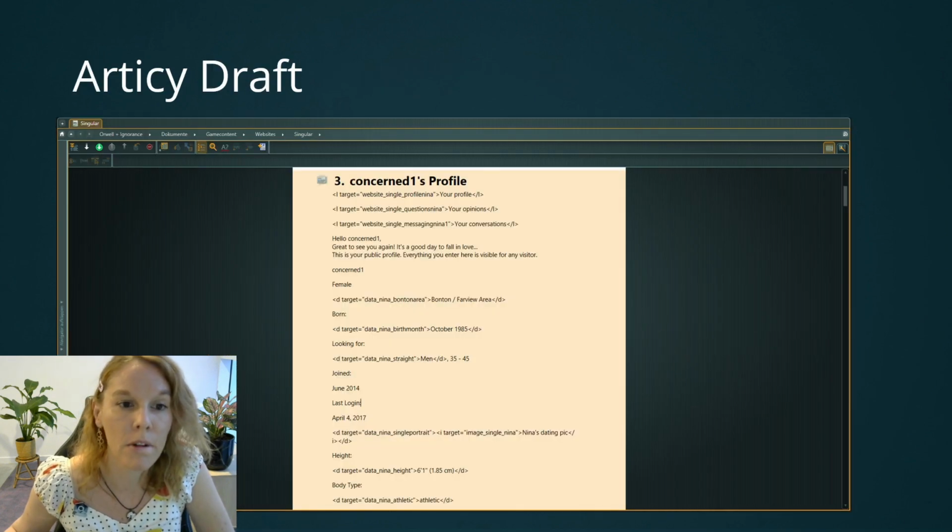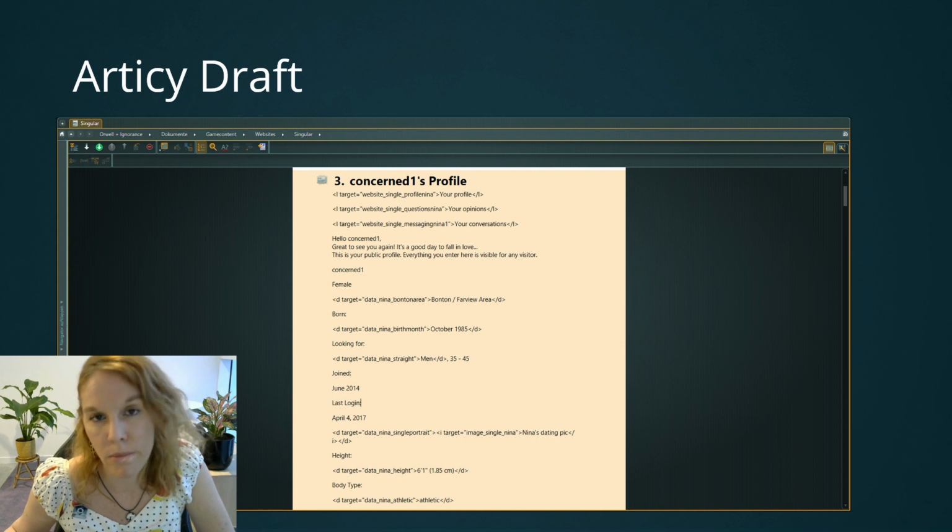So this is an example of some of the writing content. We used Articy's document feature for this. This is a dating profile of one person in the game. And you can see here we are using this self-created markup language in order to identify snippets that are used as data chunks. For example, we have her date of birth here. It's October 1985, or month of birth.